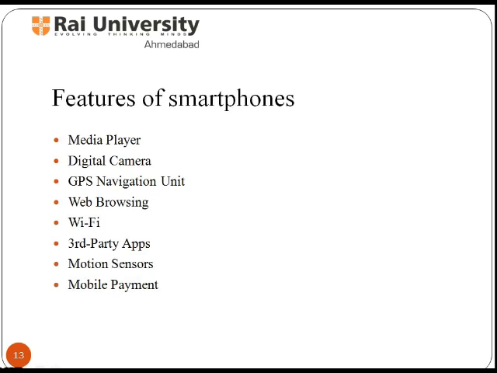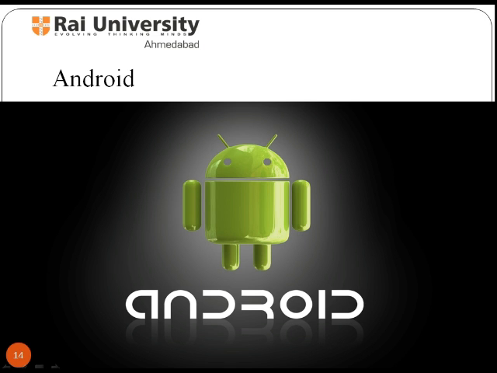The features of the smartphone are as follows: media player, digital camera, GPS navigation unit, web browsing, Wi-Fi, third party apps, motion sensor, mobile payment.